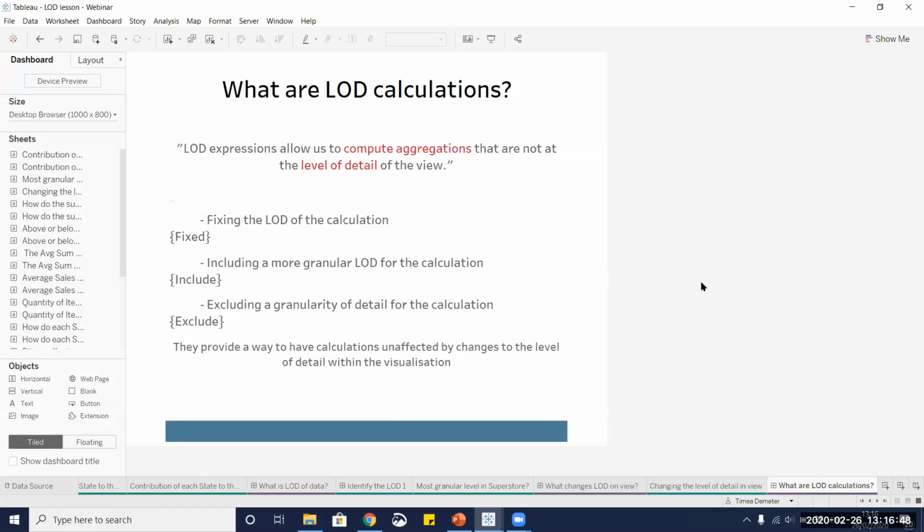Okay, so moving on to level of detail calculations, what are they? There's a lovely definition here that says LOD expressions allow us to compute aggregations that are not at the level of detail of the view. That is a bit complicated and not so easy to understand. So let's start unpicking this.